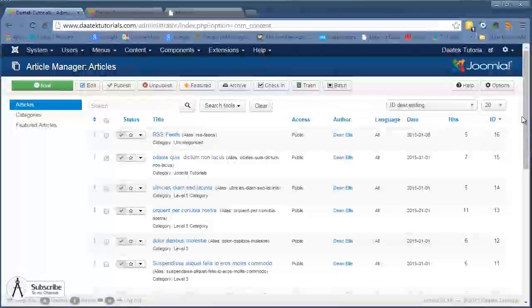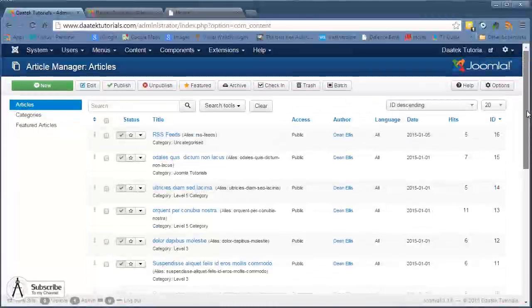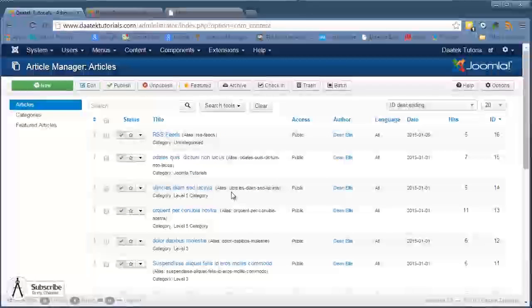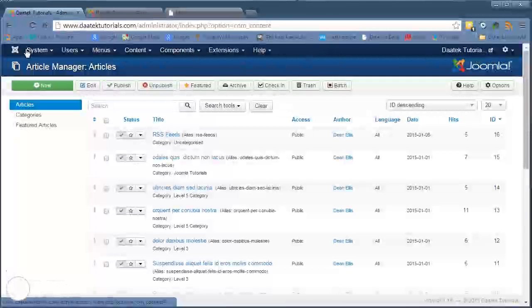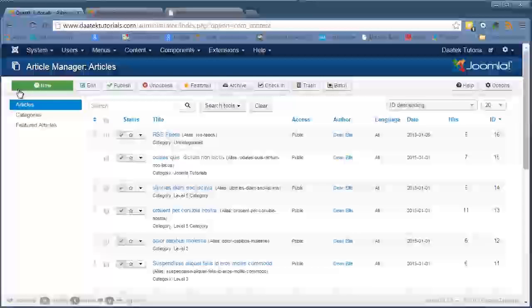Now as you can see, it's basically a list of articles that you've created for your website. Just a quick explanation from top to bottom of this page. We have our top section up here, which is your main Joomla menu. That'll appear in every single area that you have. We have the title of the page, so Article Manager, and then we have a number of buttons along here where you can actually do certain features and functions to your articles.